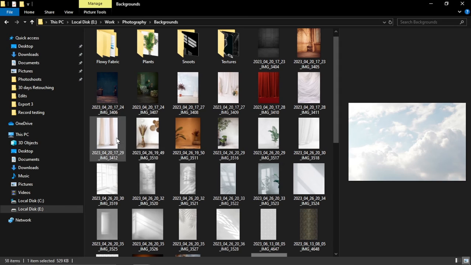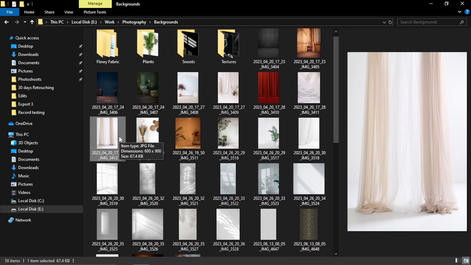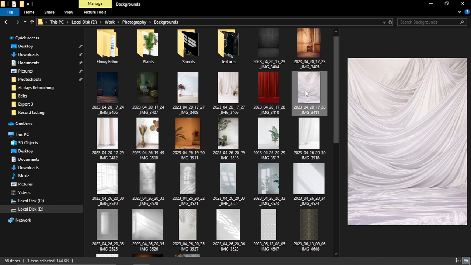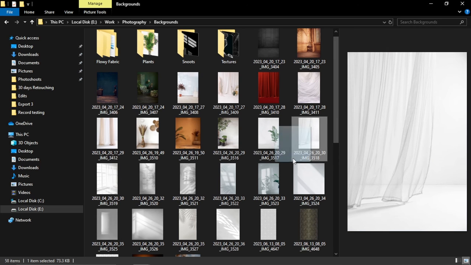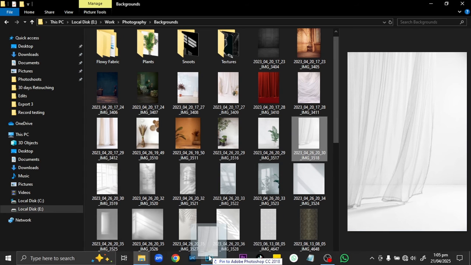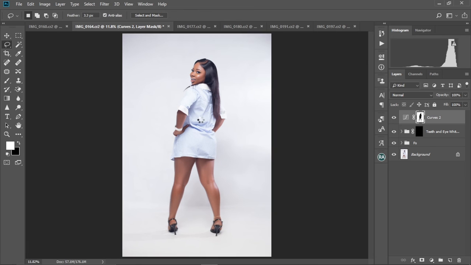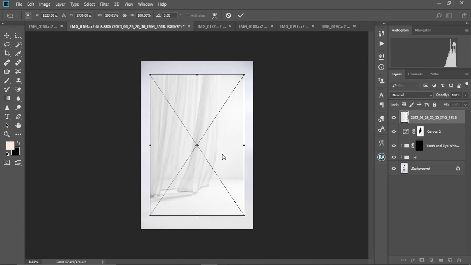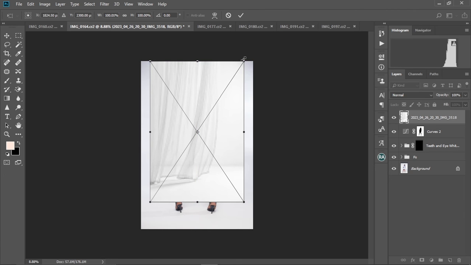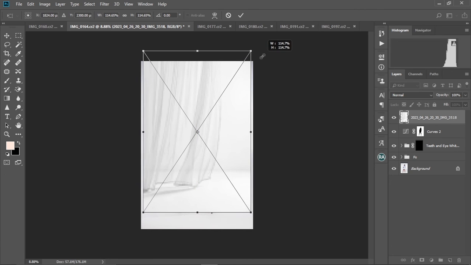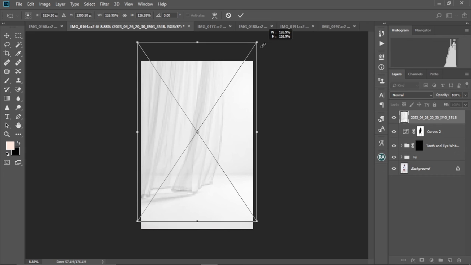So let me see. This is cool. This is also not bad. Well, let me use this one. I like this background so much. So I'm gonna select it, drag, and then drop it onto our image like that. And just drag this up. So we scale it like that.